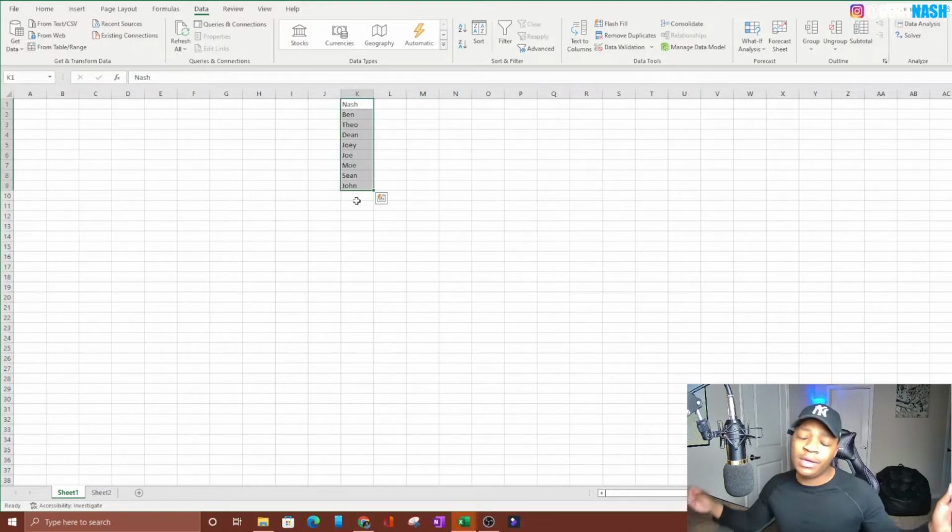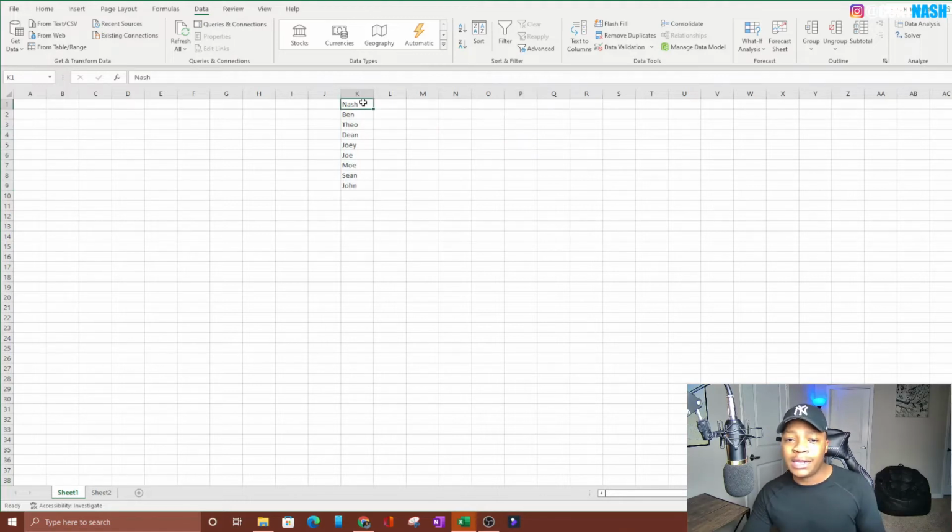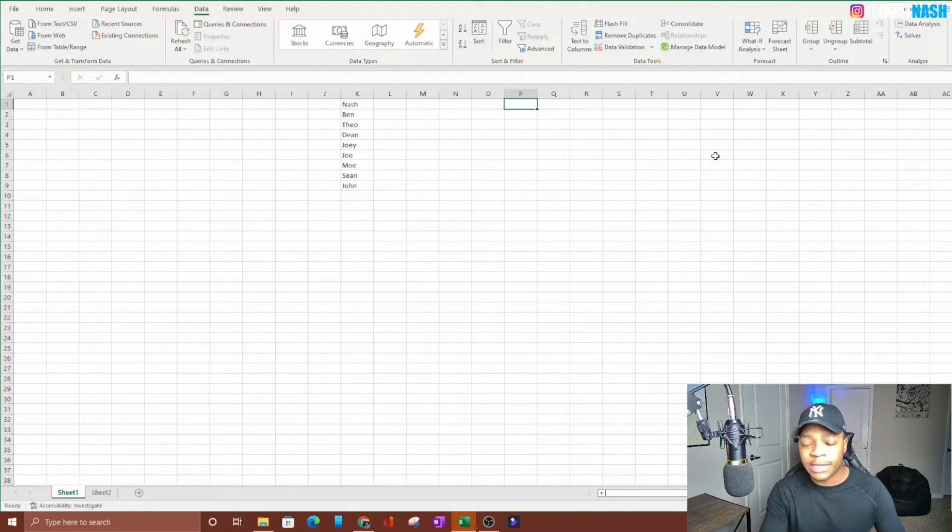So if you're going to be doing colors, you can put the colors in here. It's important to put each option in a different cell, right? You don't want to combine things in the same cell. These are going to be the things that are going to be on the drop-down list. So let's go ahead and put our list, let's say over here. We're going to label it names.